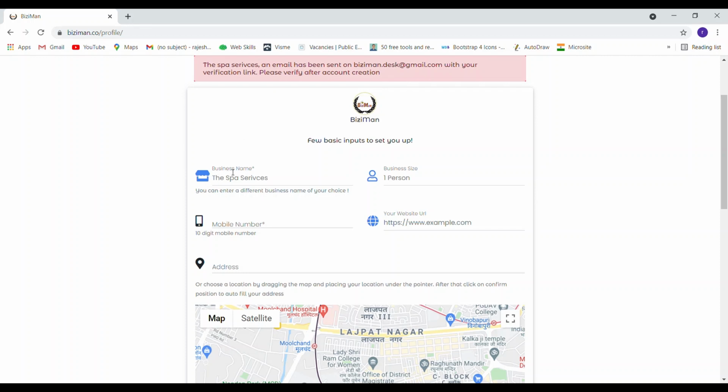Okay, some inputs required to be filled here. The spa services has been taken up by the system itself. It's a one man, or I can make it a 10-person. It's a 10-person site, business size, and then some mobile number I have to give. So I have to enter a mobile number. It is less than 10 digits, so this becomes red.